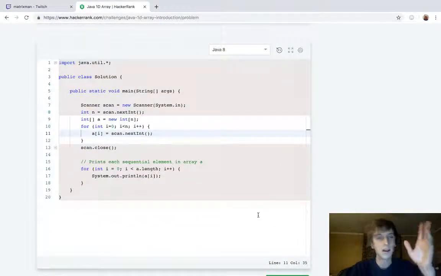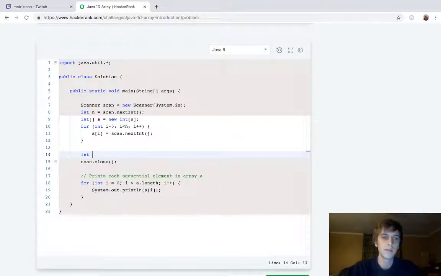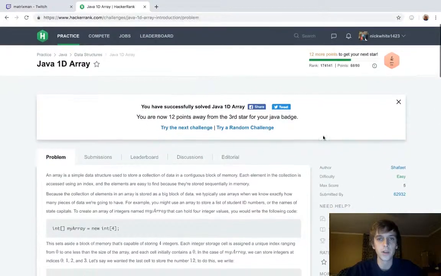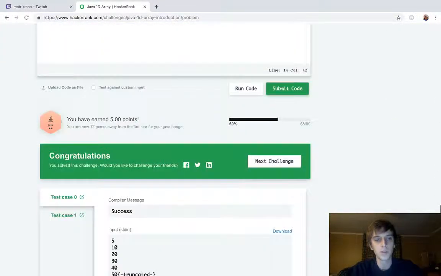Okay, but another way to initialize an array might be like int[] a. If you know what values you're going to put into your array already, you can do this. So if you know it's going to be 1, 2, 3, and 4, you can just initialize it just like this. So this is just another way to do it. And that's what an array is. Hopefully anyone who's a beginner might have learned something from this.